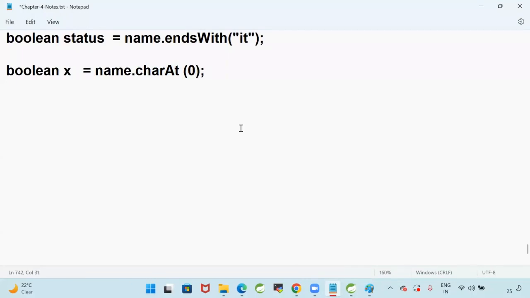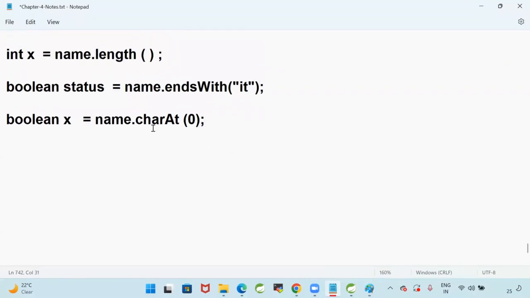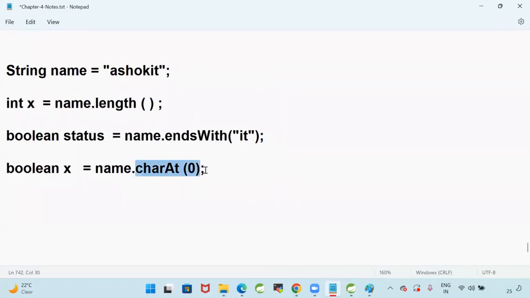So when I pass name.charAt(0), what is the meaning of that? Get the first character from the string. Can I store that first character into a boolean? Can I store it into a string? Can I store it into a double? No. What is it giving me? A character. So where do I need to store it? In a char. Now see, I am calling the length method, the endsWith method, and the charAt method.